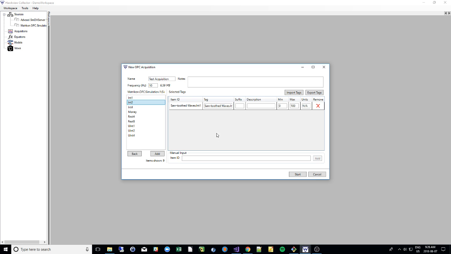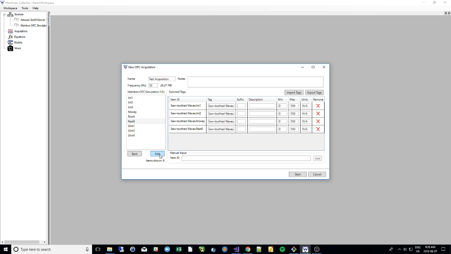There's no limit to the amount of items you can have in your selected tags. You can add all of these if I'd like. You can also remove the ones you don't want. Click on the X, and you can customize the information here. So if I just want to remove some tag, if I find there's too much information here, I can remove some, or I can specify a suffix, change the ranges, add a description, add some units if I would like.